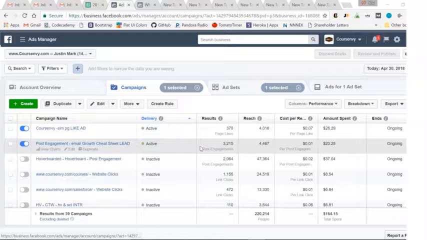So it's been 3 days on my post engagement ad. As you can see, we've had 3,215 post engagements. And remember, engagement are likes, shares, comments, clicks on links, clicks on videos, clicks on photos. That is engagement on Facebook. So we're averaging 1 cent per post engagement. So let's click into this one. Remember, we can either toggle here and look at our ad sets, or just click the campaign itself.